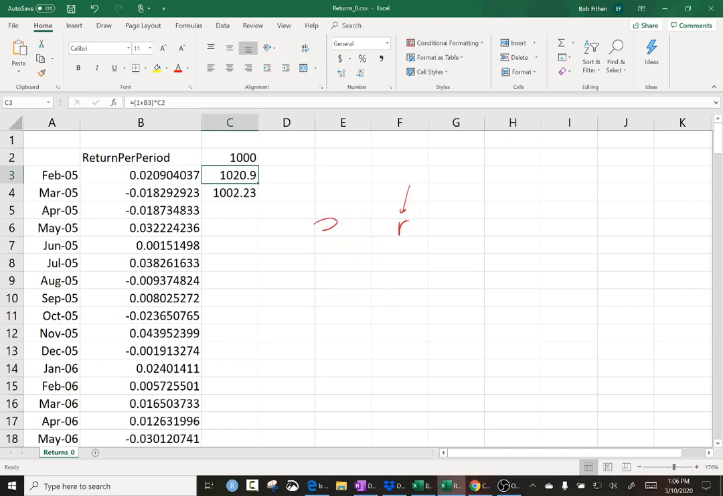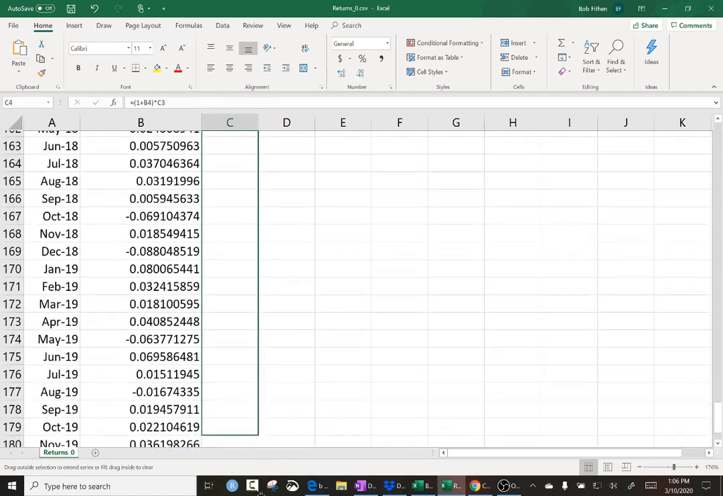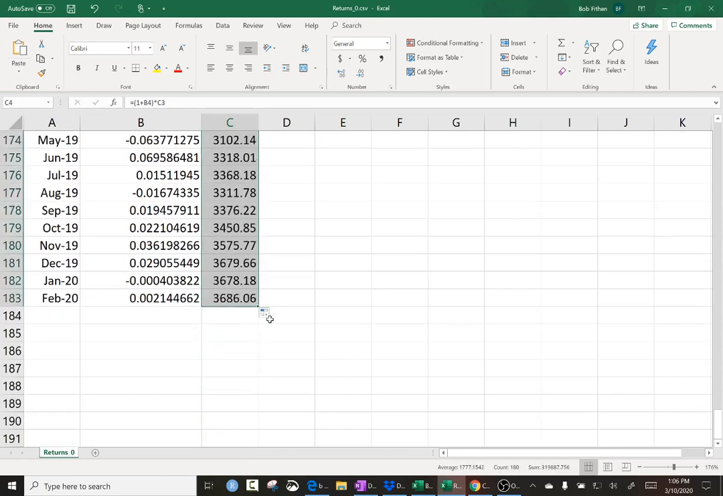The return series happens to be such that it's not constant. It varies throughout the whole time period here. This is what happens in the market. Happens for good or bad or worse. So if we just go all the way down here, we end up at a final value of $3,686.06. So the question is, what was his return on this?